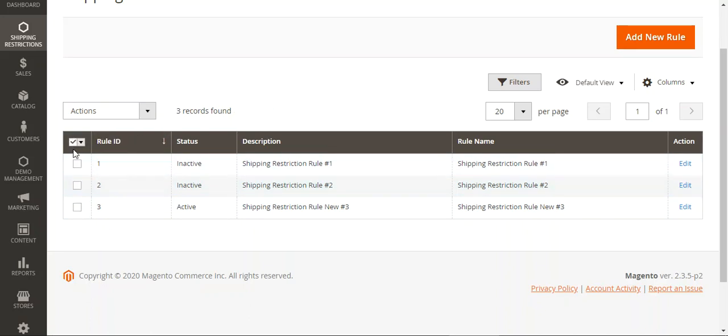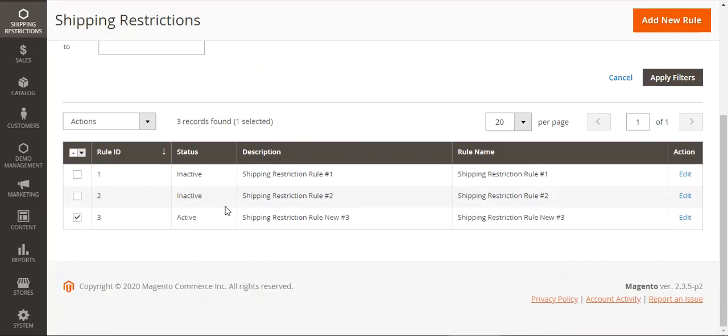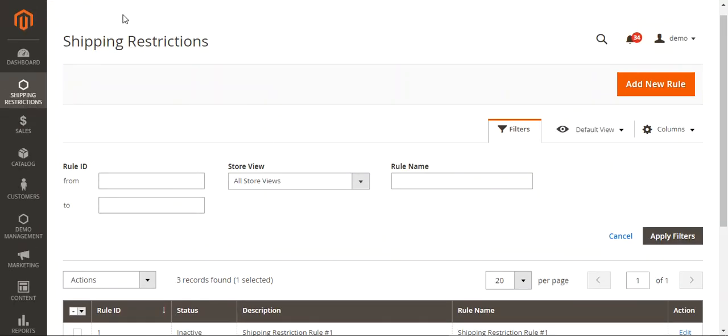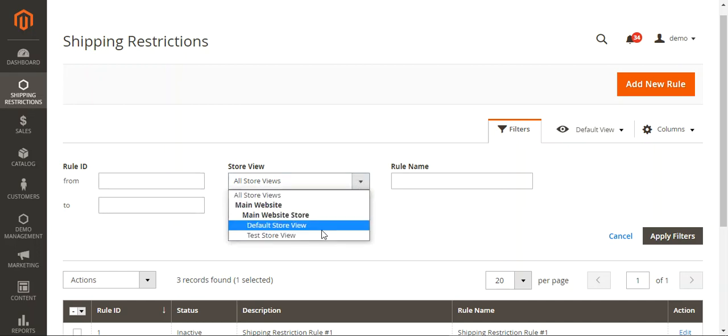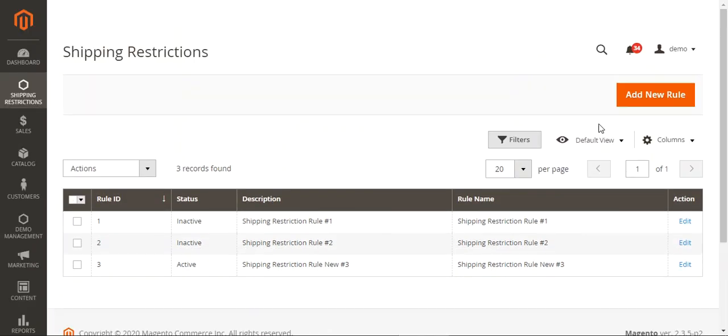Otherwise, you can check the respective rule that you want to delete first, and then from the drop down, just tap the delete button. If you have multiple rules under the shipping restriction section here, then the admin can search or filter the shipping rules, basically using the rule ID, the store view where the rule is being applied, or the rule name. Now let's see how to add a new rule.